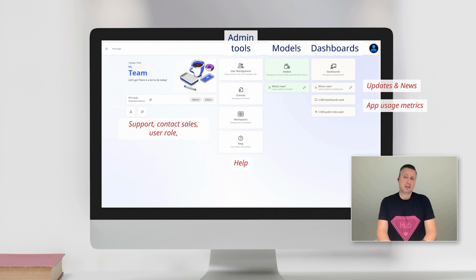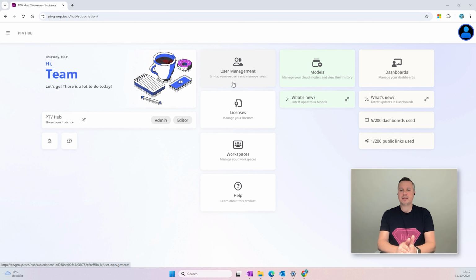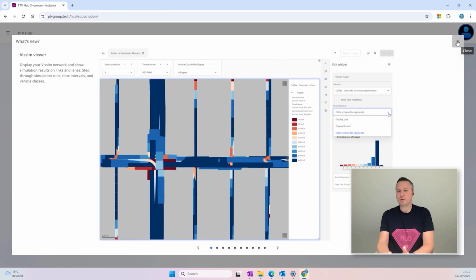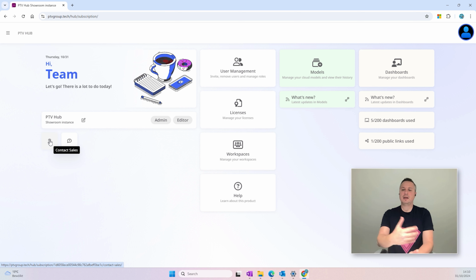When you open PTV Hub on the home page, these apps are displayed and organized into areas on that page. Let's take a look directly at this page in PTV Hub. There is an admin area containing management of users, licenses, and workspaces. And there is a Models and Dashboard app area that opens these apps and shows what's new in each app, as well as the consumed resources and resources available. In addition, support, contact sales, and user roles are displayed in the area on the left.